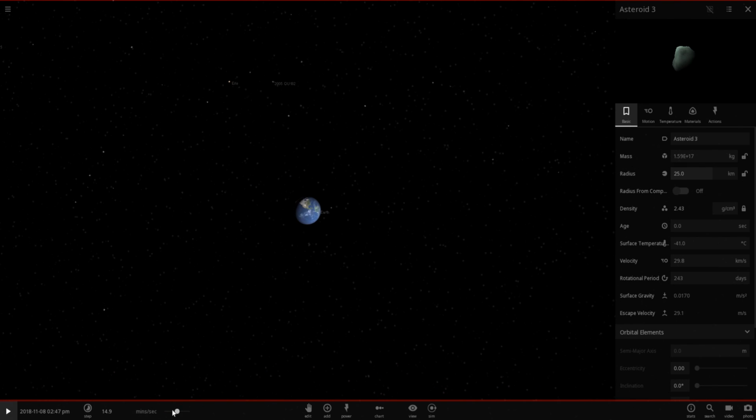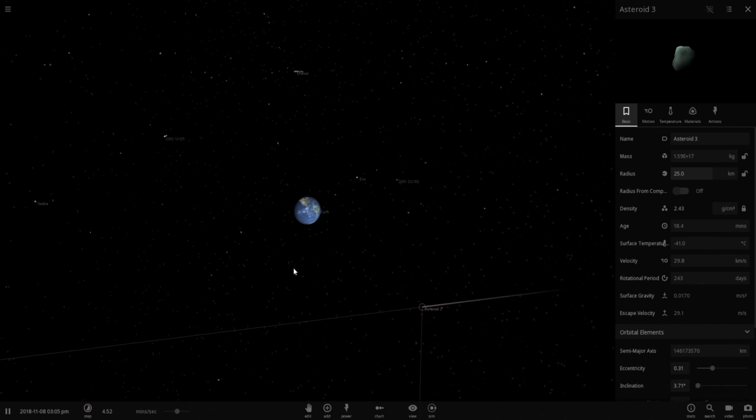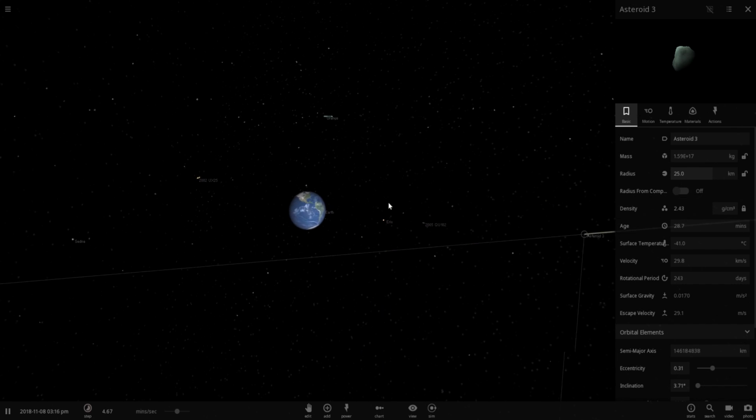I think that's too fast. Is it? No, it's not letting me play it, but okay. So there's Asteroid 3, is 25 kilometers across. I actually tested this out.